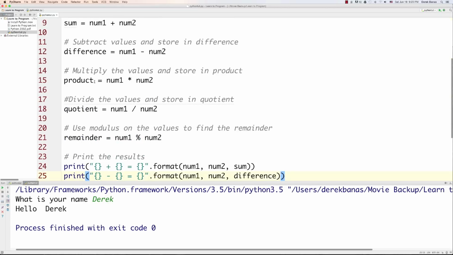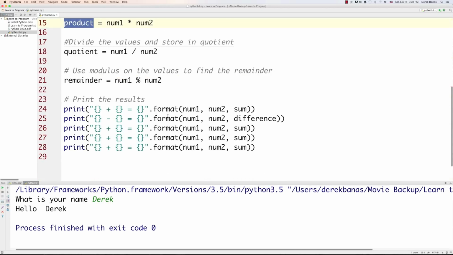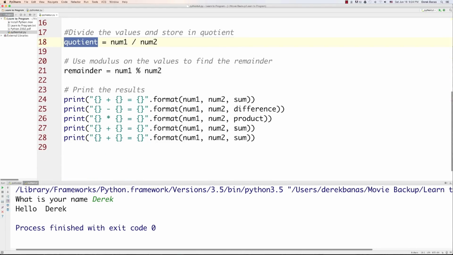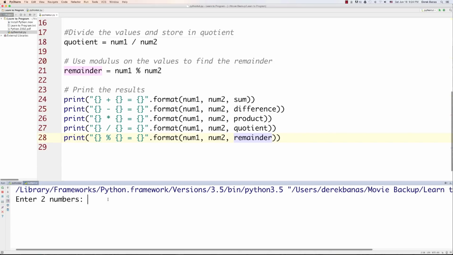And also, we can come up here and get product, bring this down here, change this to multiply, and throw in product right there. And quotient, whenever you're very first starting off with programming, it is a good idea to just come in here and copy and paste, make sure these variable names are exactly the same. That's not a problem. And then remainder for the modulus. And let's change it to this, and remainder.